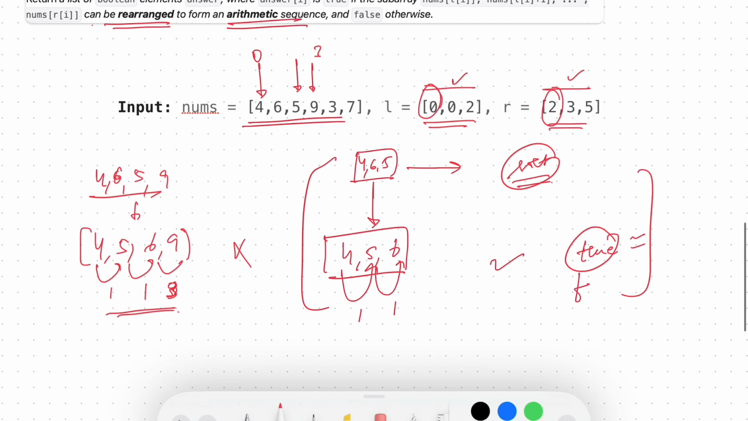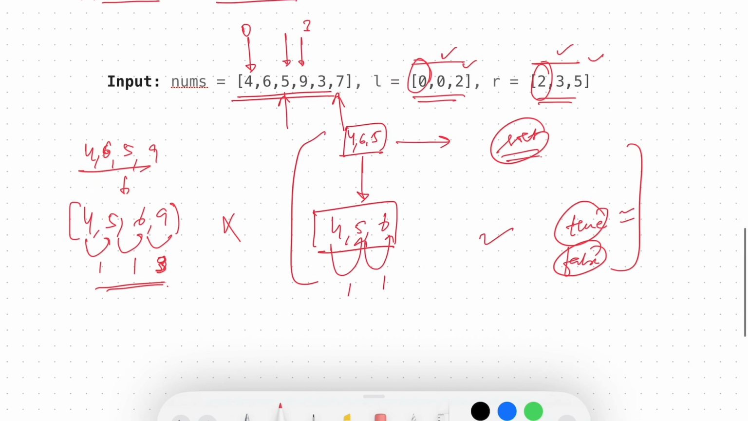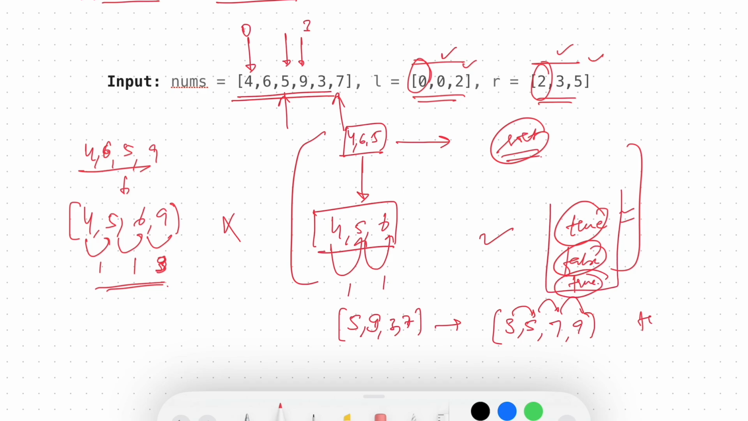So now we are going to add false to our list. Now from 2 to 5, this is 2, this is 5. So the subarray is 5, 9, 3, 7. After sorting, it will become 3, 5, 7, 9. 3 to 5, 5 to 7, 7 to 9. The difference is the same between all, so it is true. So true, we are going to add to our answer. This list will behave as our answer. This we have to return from our program.